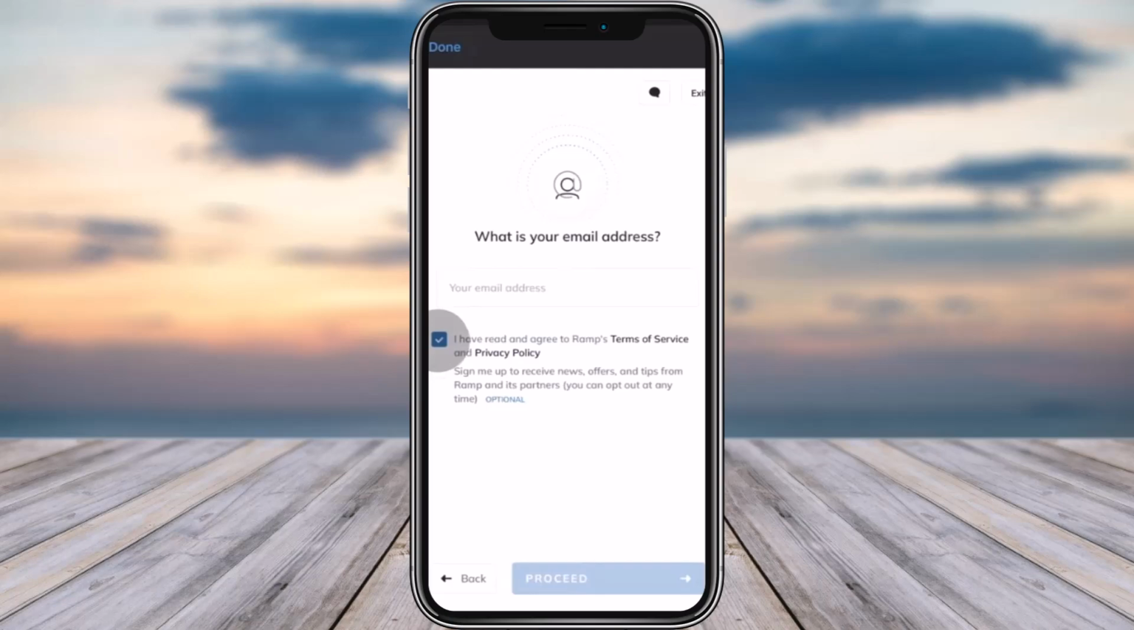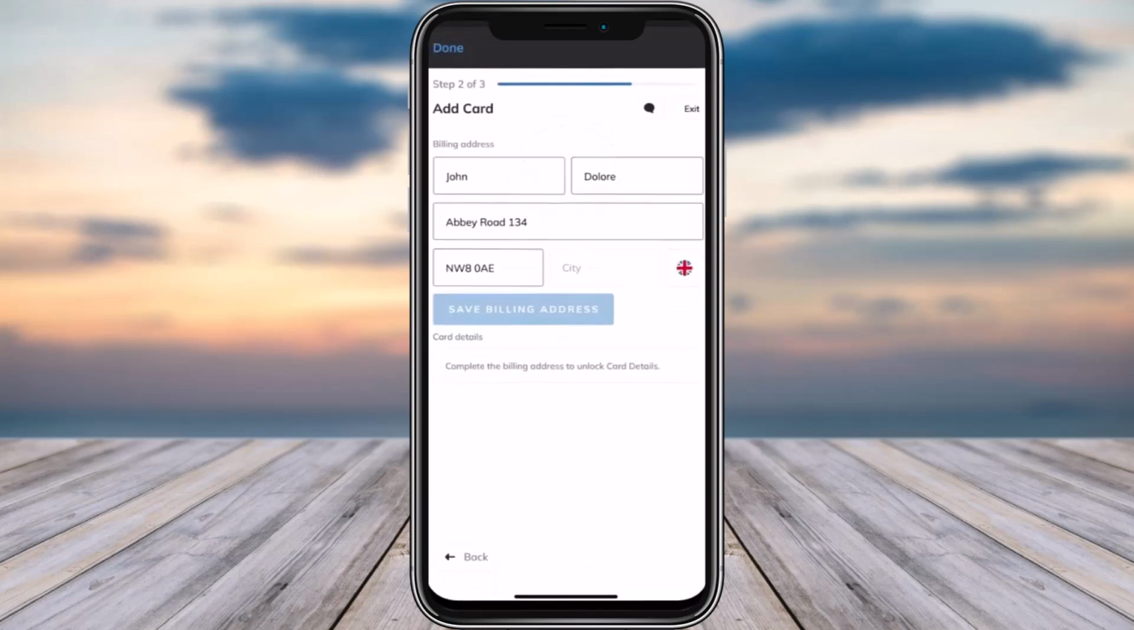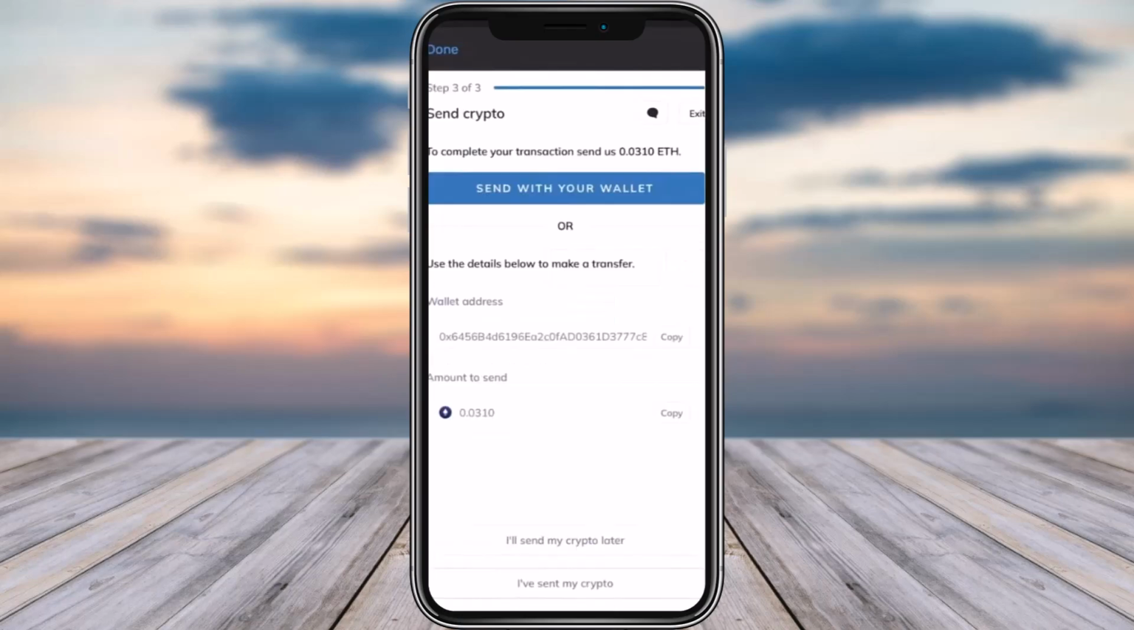Once you've added it, again tap on the proceed option, and now simply add the billing address accordingly, your name and your details as it has asked. Tap on save billing address, and once you're done adding the details, this is how it's going to pop up.